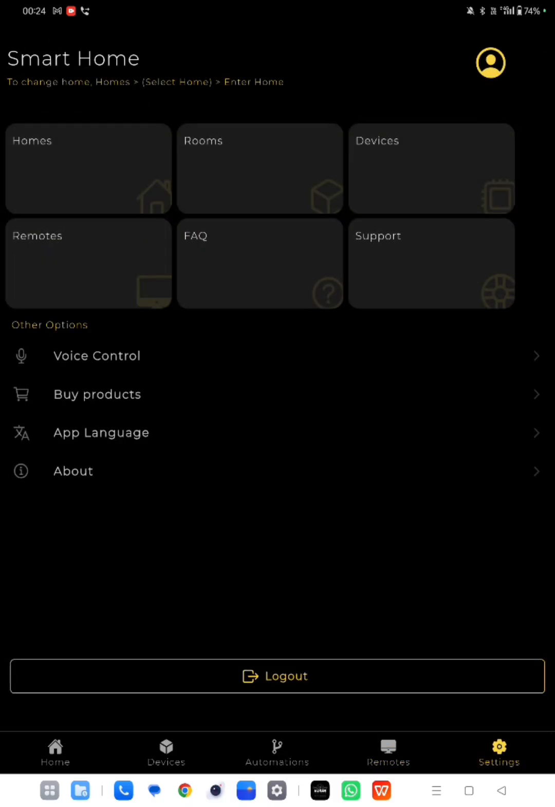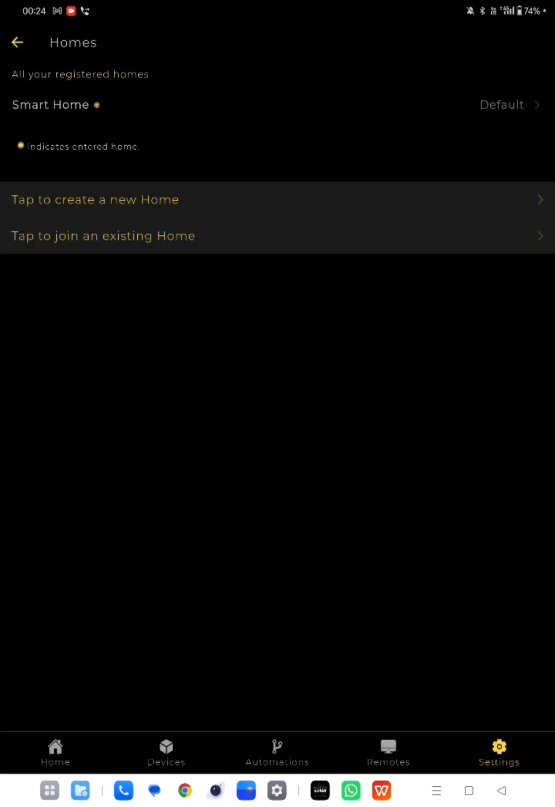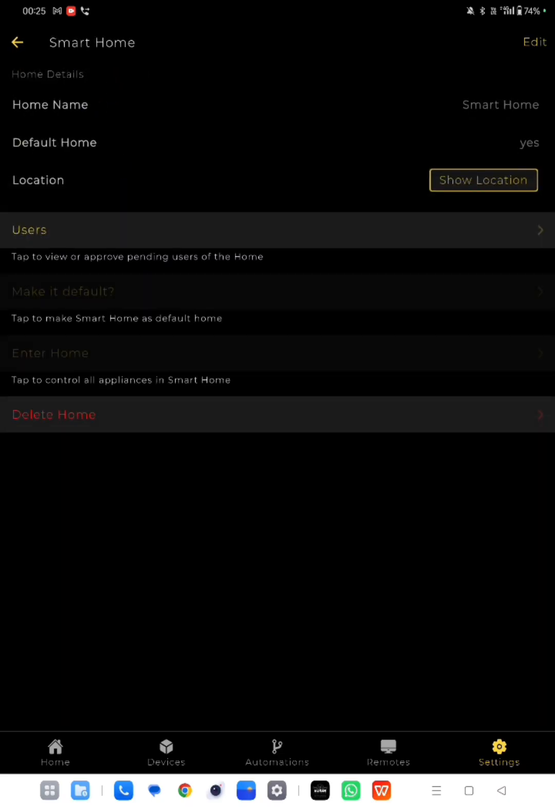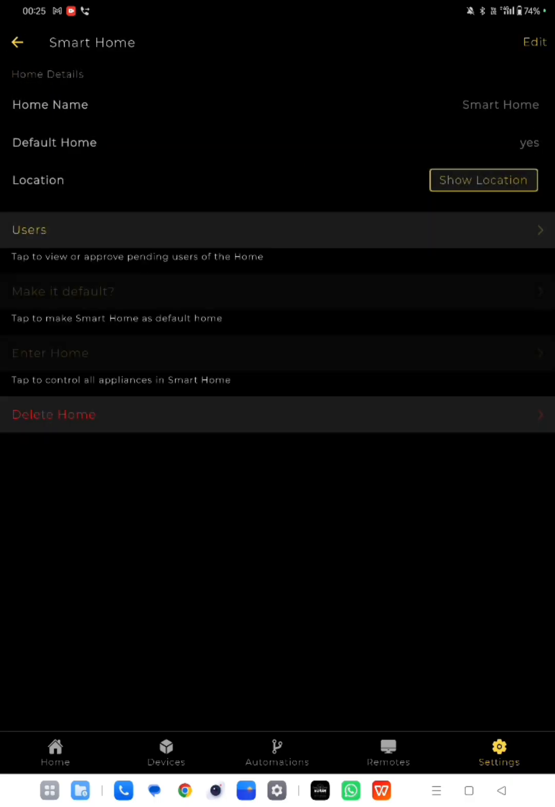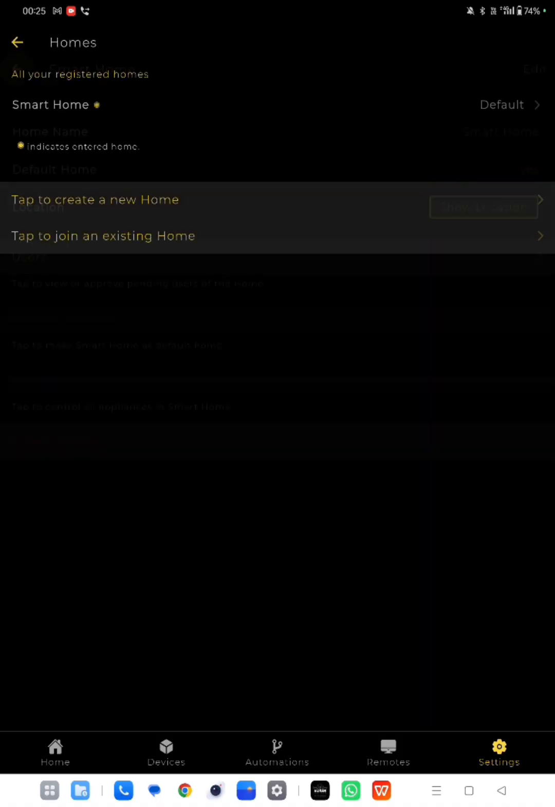Now comes the settings. In settings, we have multiple options like homes. If you have multiple homes, or you are a frequent user of Alisan products, or you have integrated Alisan products in your home, office, factory, warehouse, anything, like multiple locations, you can easily access the homes or locations here, and you can easily select the users you want to give access to the home. And if you want to delete the home, you can delete the home from here easily.